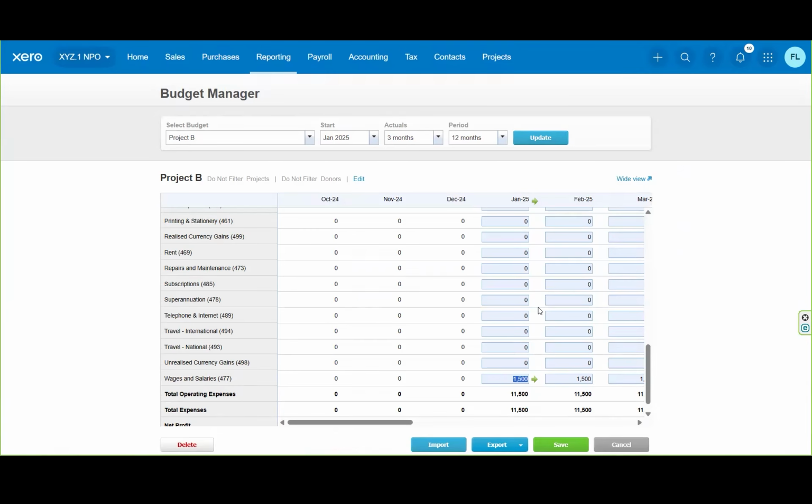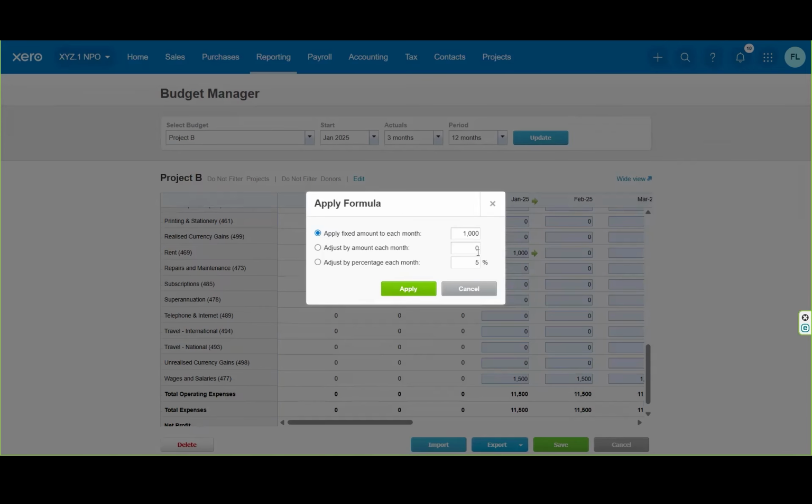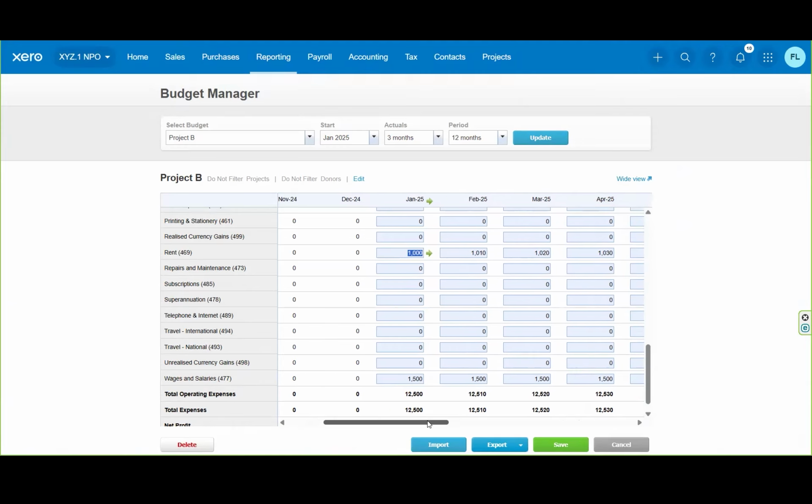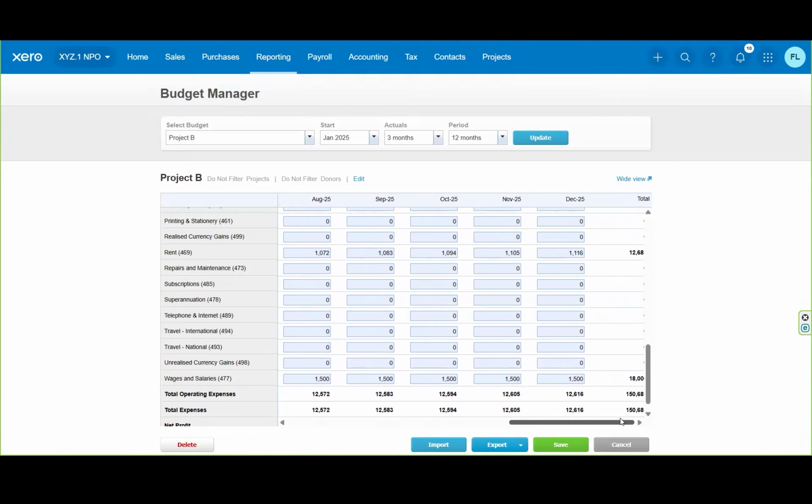Okay, let's put in some rent. And if we look at rent, I'm going to show you if we had to put in where we are doing a different allocation. So if I click on my green arrow, and I just want to adjust the percentage, and I'm just going to say by 1% for now. This is just obviously for demonstration purposes. You'll see that the figure now changes every month.